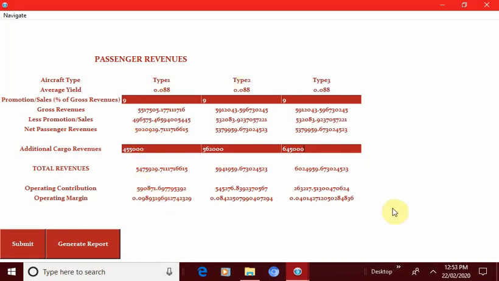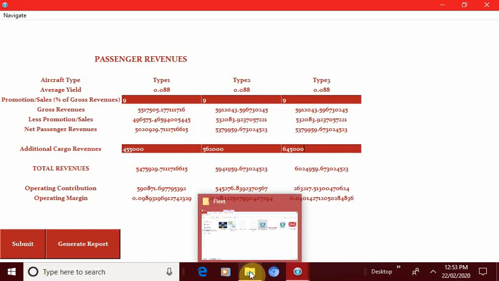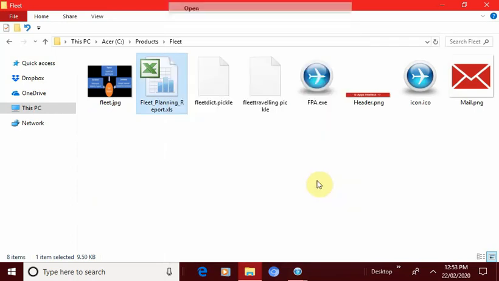Now we want to see it in the formatted way, with the dollar sign, with the percentage sign, with the decimals, and all the formatting specifications needed. So let's click on the generate report button. Here we are, report is generated successfully. Click OK. Let's go to the folder from where we started by opening the executable, and here is the report being generated. The fleet planning report will open to see the detailed report in a formatted way.